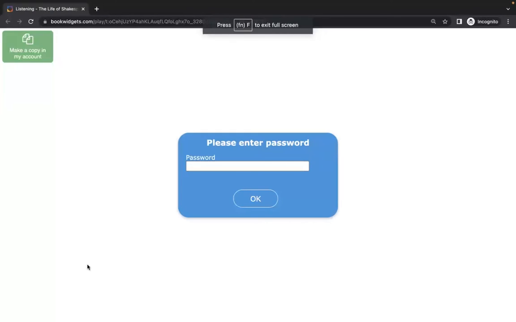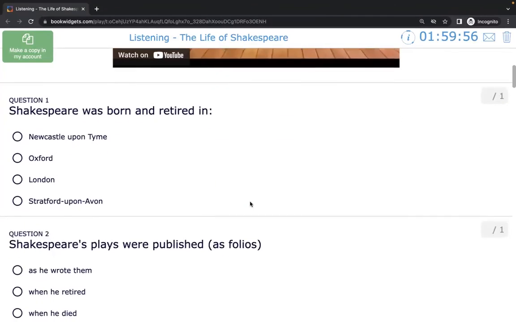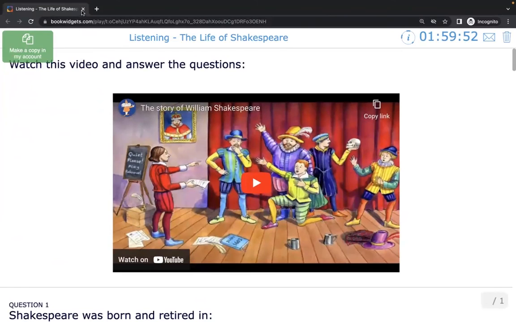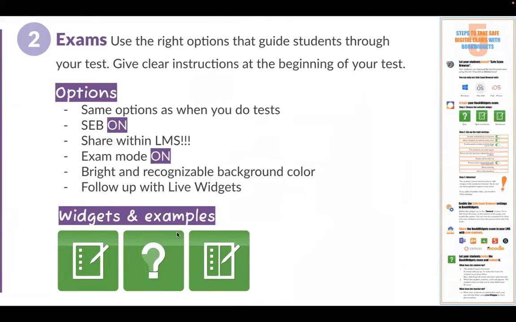Here we have the password enabled. So if I'm the student and I come into class and want to get started right away, I have to wait until my teacher gives me the password. And once I type the password in, now I can begin the assessment. So that's one way you can protect your students who are a little eager to get going, so that they all have the same time.